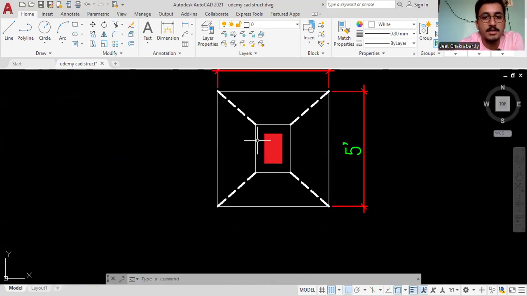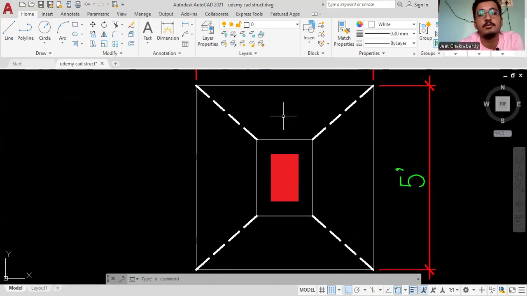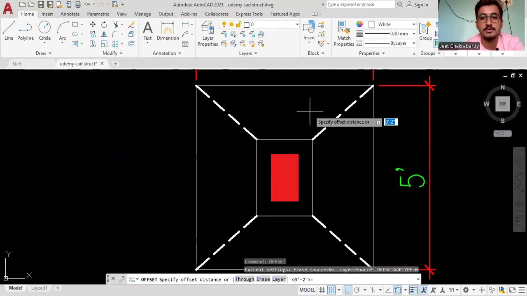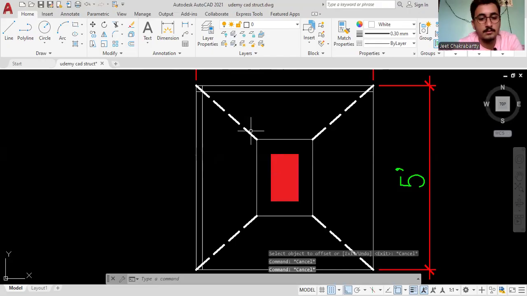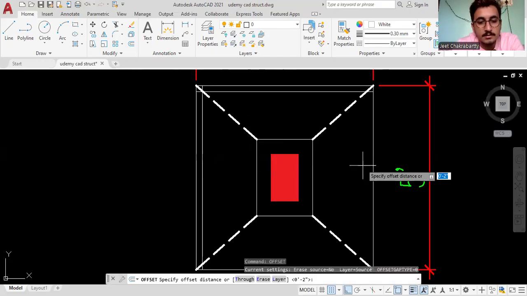Here we can draw one thing. I have missed it. Here you can draw the rebar. Okay, so take an offset 2 inch. Make one line here. Make one line here. Okay. Now what we will do? We will take another offset of say 2 inch. Make one line here.